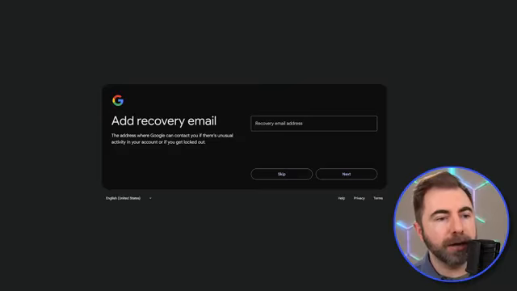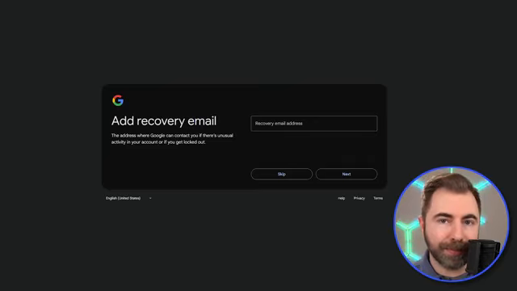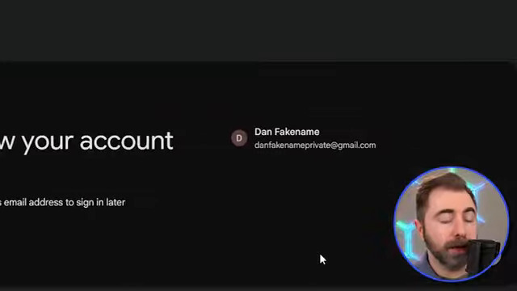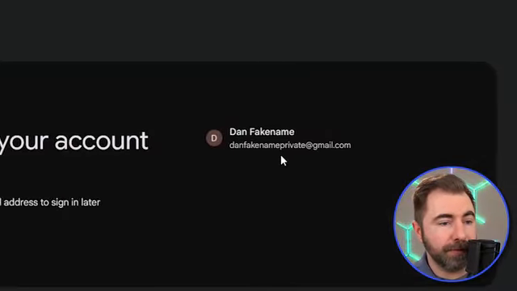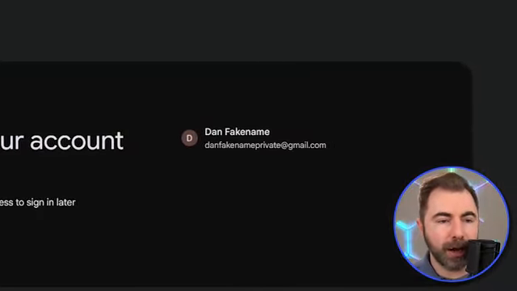Once you enter in your code and Google verifies your phone number, it's going to ask for a recovery email address. I'm going to skip this for now, but if you have another email, it is probably good to add one here. So I'll click skip. And then we get to review our account information. danfakenameprivate@gmail.com is ready to go. I'm going to click next.